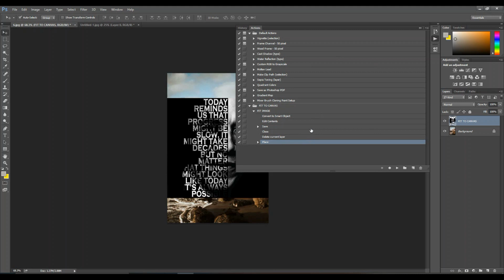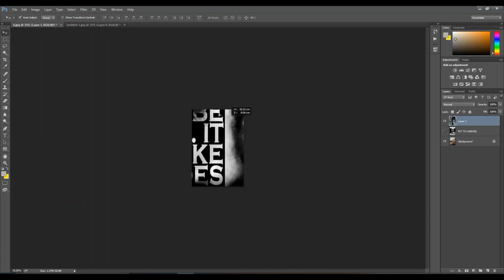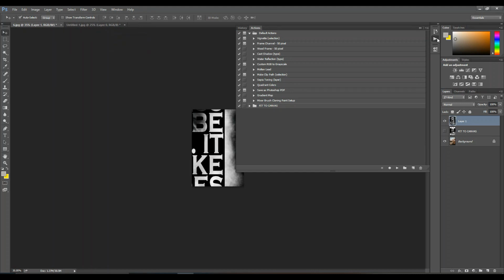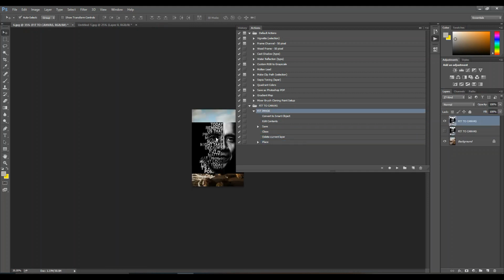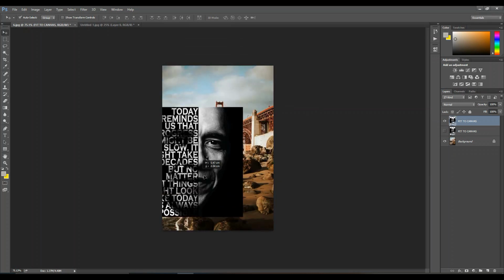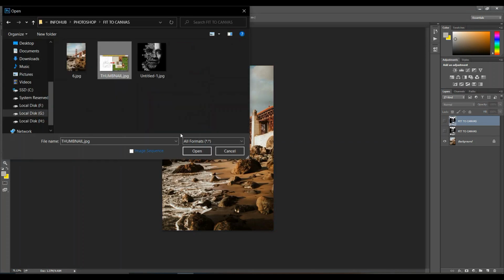Now each time when you have to bring an image to any particular canvas, all you need to do is, first let's bring an image. Just select the option Actions. Within Action, select Fit Image and simply click on this play button, and here's the result. You can see in just one simple click, it will automatically do all the changes it requires the image to fit in the canvas. So let me show you one more example.